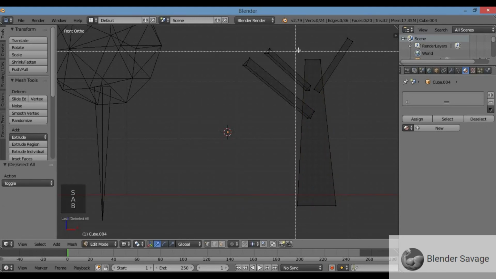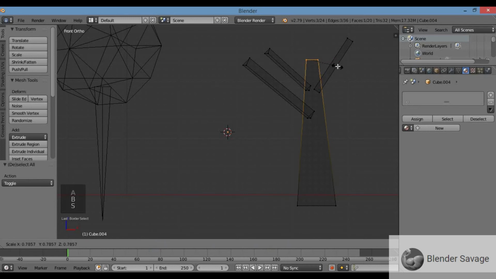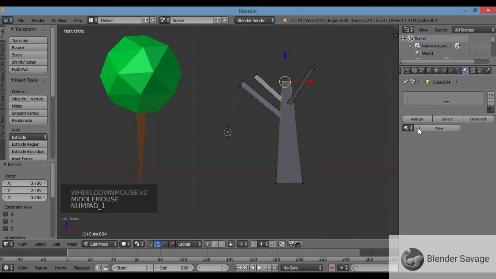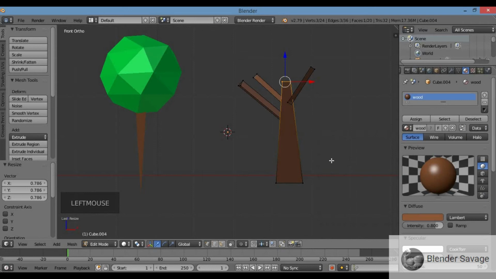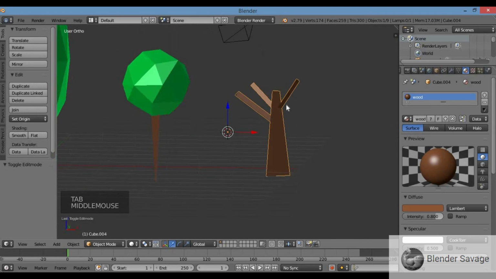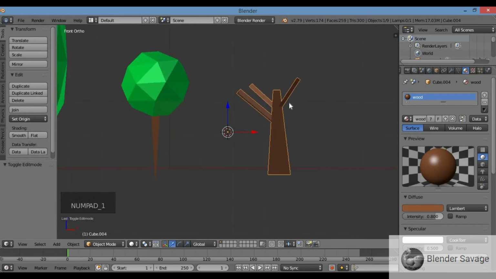A to deselect. B for border select. Z for solid view. Cool. And then make all of this brown. There we go. Now bring in icospheres. Make them trees. And we'll also use a modifier for it. So let's go back to object mode. There's my leafless tree.